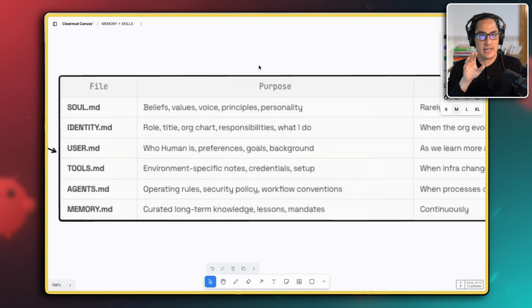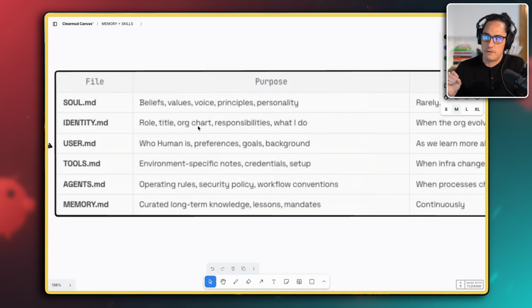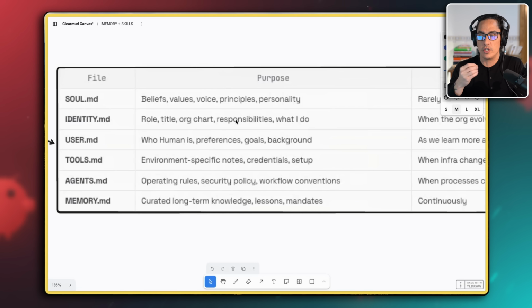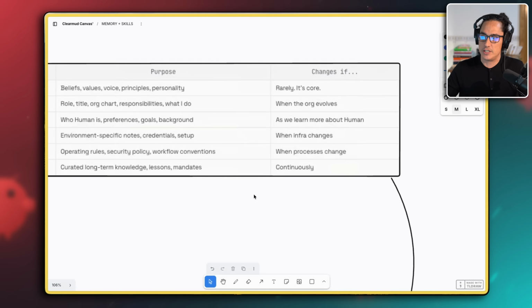User is all context about you, the human, the user, the controller, the operator, right? Tools are environment-specific notes, credentials, setups. Agents are operating rules, security policy, workflow conventions. We'll dig into this. Memory is the true cheat code, right? This is where it stores every single conversation that you have with it for persistent memory across every session. And this is very important. Memory is the key differentiator, right?